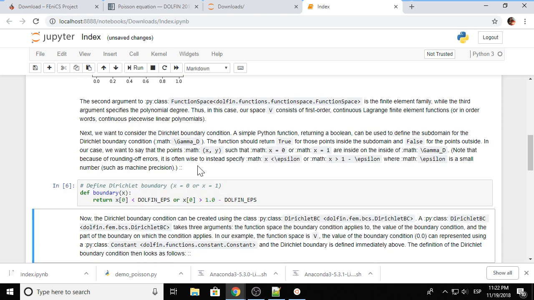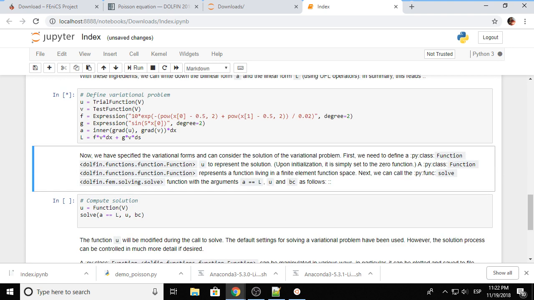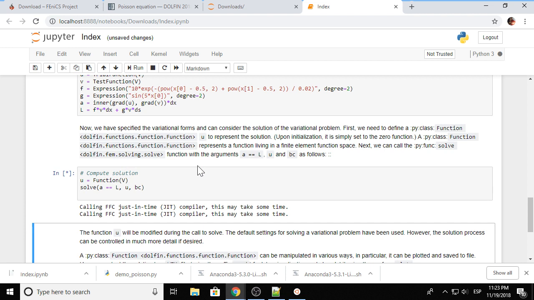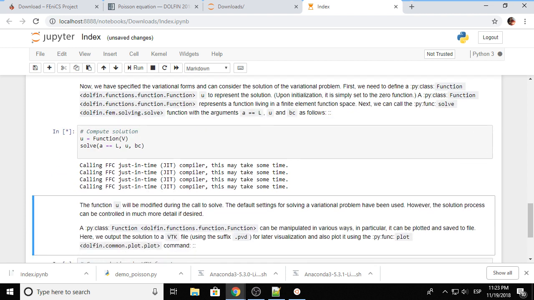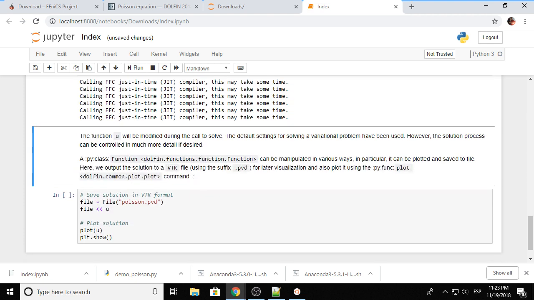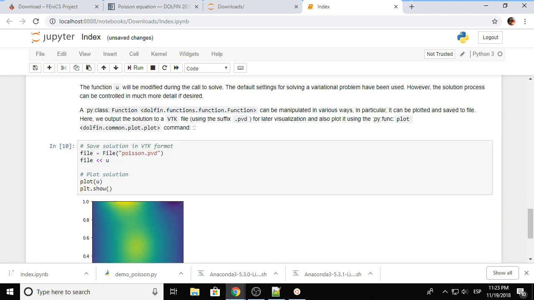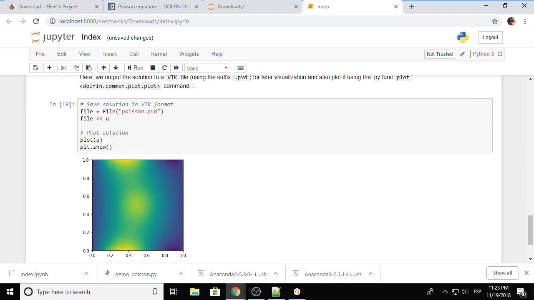We define the boundary, shift enter, we define the trial functions, the test functions, the boundary conditions, the inhomogeneous term, the bilinear form, the linear form. We compute the solution, and we save it to a file and we plot it. Great, we did it, finally.